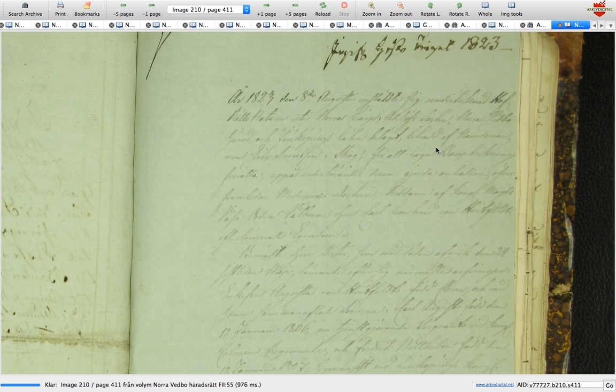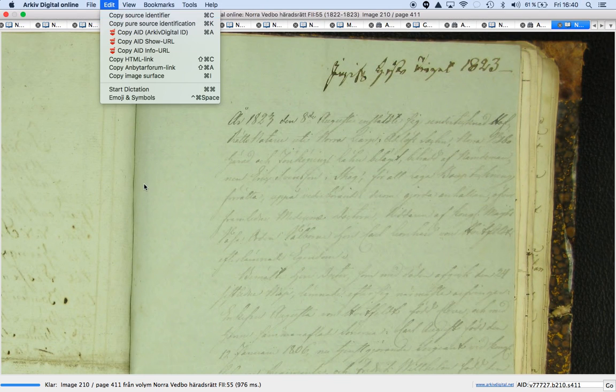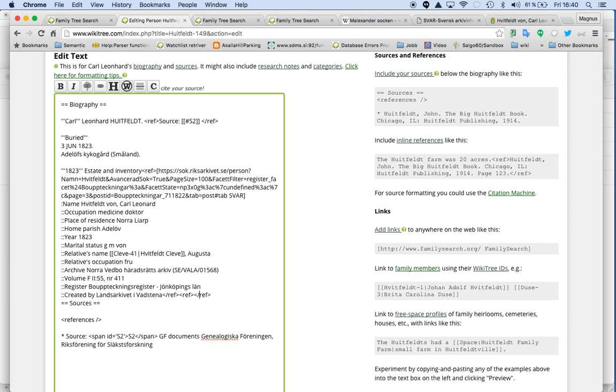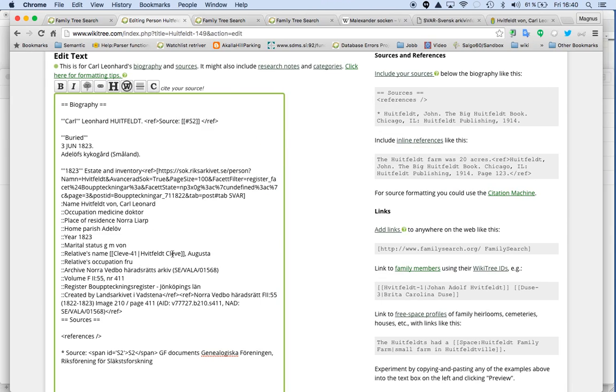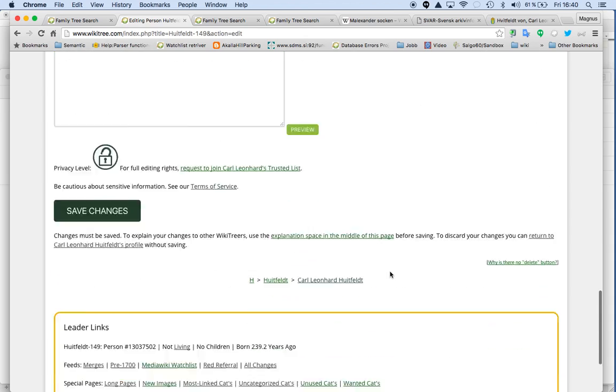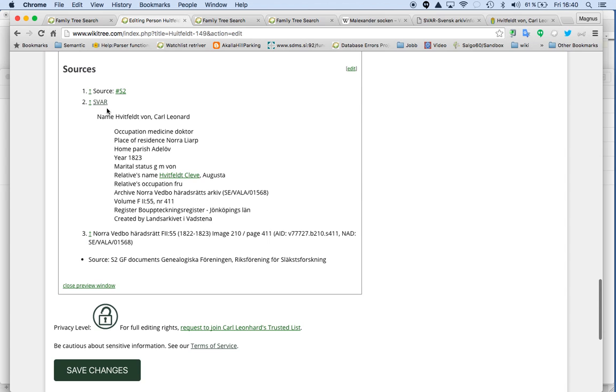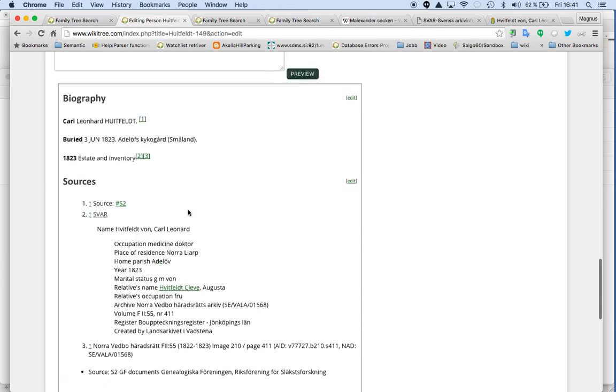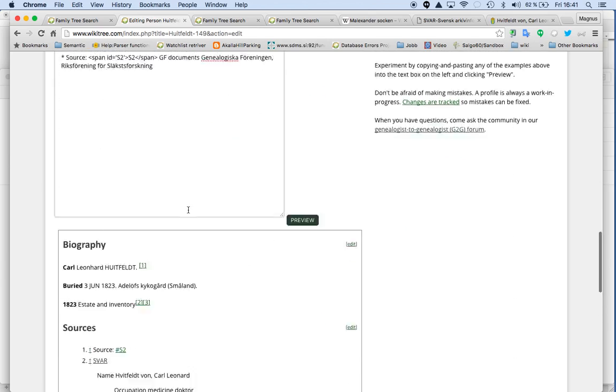On this page, I do copy source identifier, and that means we get something like that. Then I normally have a unique name on that if I add a picture, but I will not because the quality was not so good. But then we have Norra Vedbo, and here is Norra Vedbo Häradsrätt Arkiv, so that's the same FE255 page 411, images in the software and so on, and bouppteckning, that's the Swedish for estate inventory. That was a little bit cool.